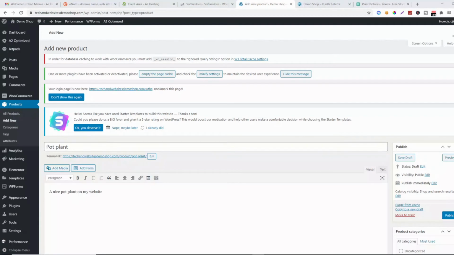So in order to add your own products, you can just go ahead and name your product. I'm just going to call this pot plant. A nice description of your product. So basically, if you're selling t-shirts, you can just describe the color of the t-shirt and maybe the texture of the t-shirt as an example.